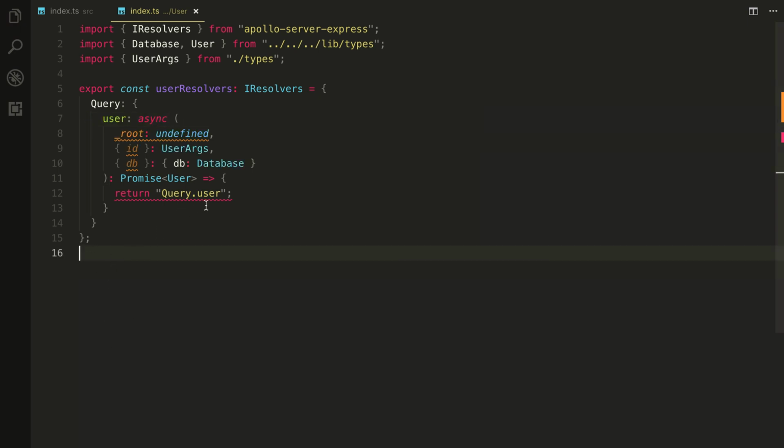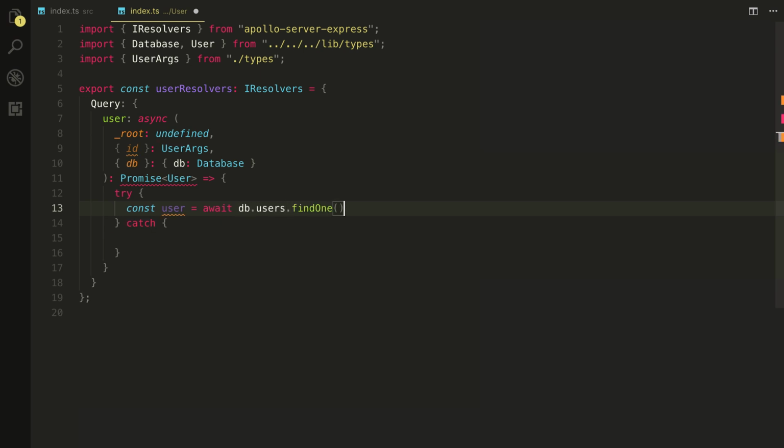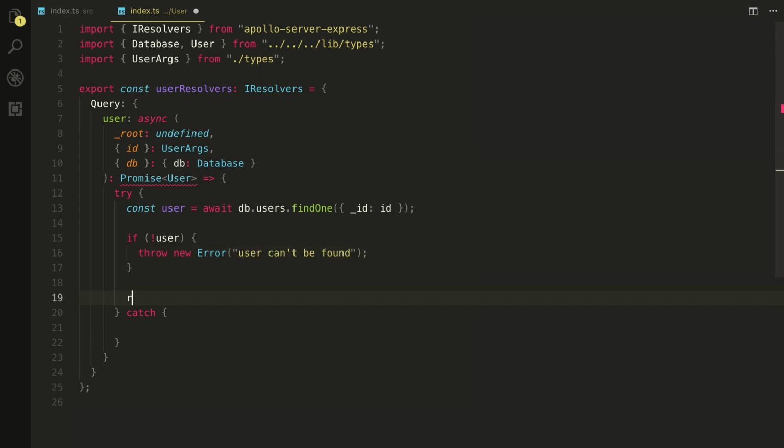The user resolver is going to be a fairly simple resolver. We'll have a try-catch block, and in the try statement, we'll use Mongo's findOne function to find a user document from the users collection with which the ID matches the ID argument passed in. We'll throw an error if this user can't be found, and if it is found, we'll simply return this user. In the catch block, we'll capture the error fired and state an error along the lines of failed to query user.